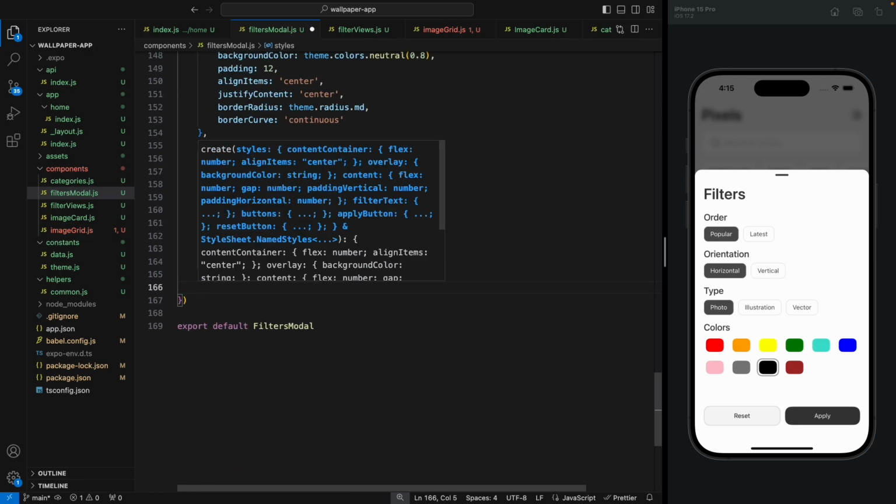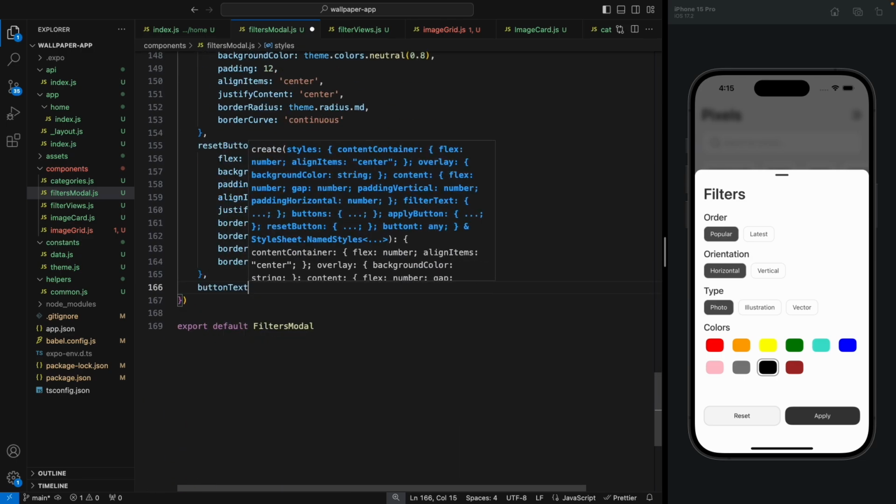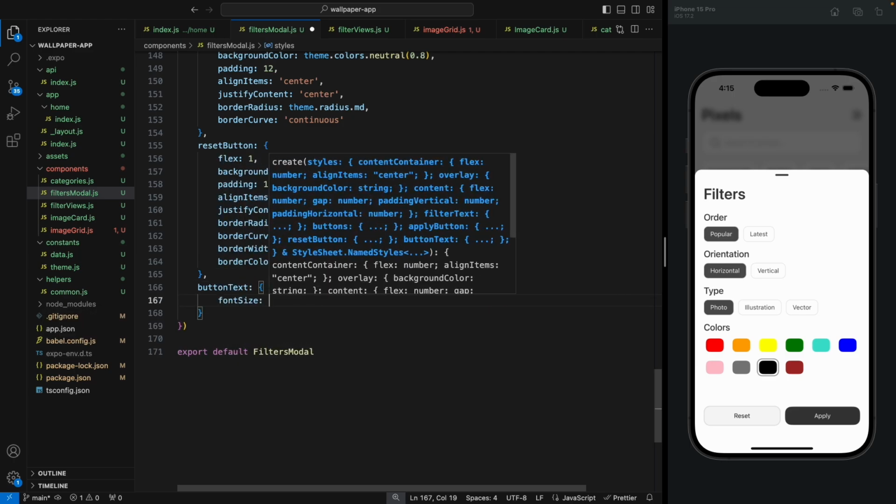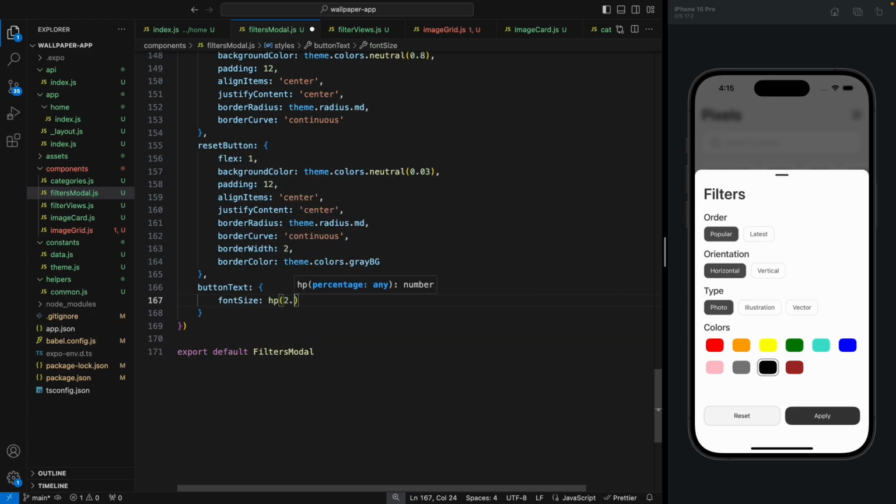Now we're gonna add the style for our button text. So we need to just add a responsive font size on the button text. So let's use our HP method and give it 2.2 height percentage like this. Okay, so our UI is complete.